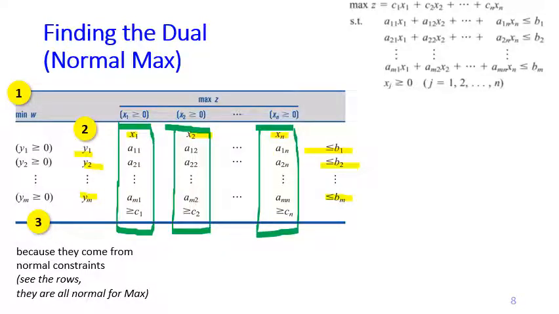Okay, now let's talk about these signs. Greater than or equal to, greater than or equal to. Now think about the variable. The primal variables x1, x2, and xn are all greater than or equal to 0, the sign restriction of those variables. Which means that in the primal problem, a maximization problem, they are all normal variables. Normal variables will result in normal constraints in the dual. So normal variables in the primal will result in normal constraints in the dual.